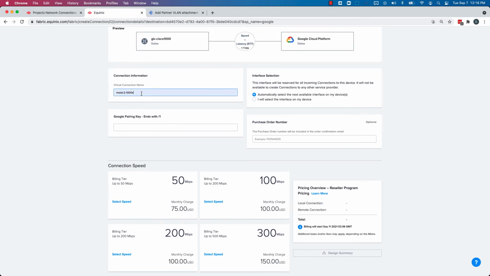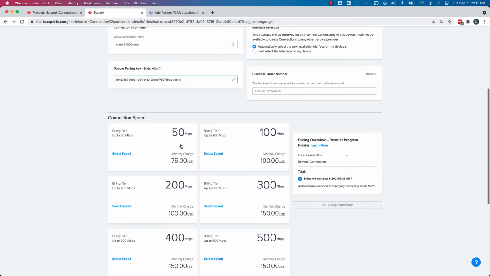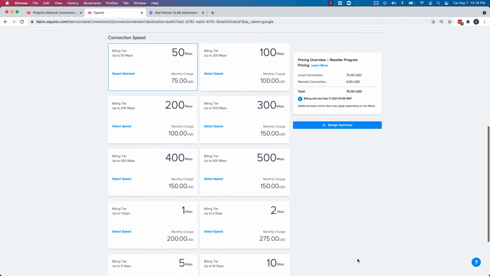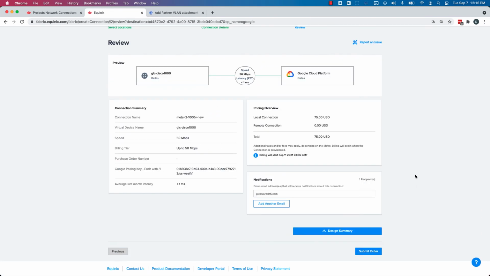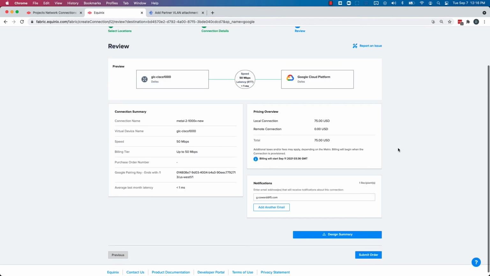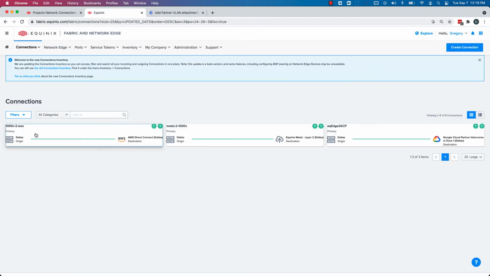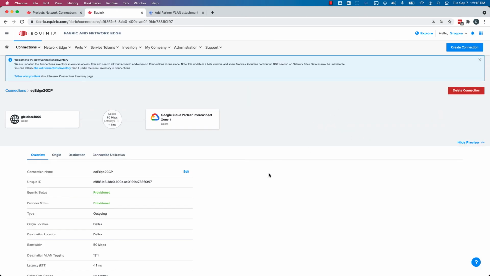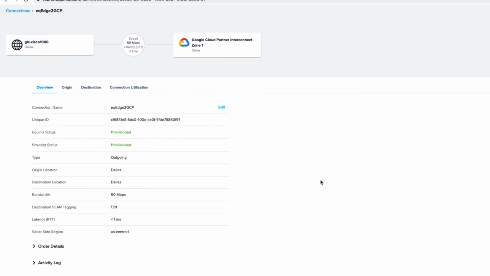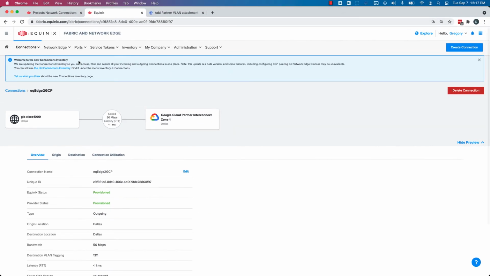Give the connection a name. Enter the pairing key that was generated in GCP. I'll select my desired connection speed based upon need and budget. Choosing Next once again gives me a little rundown of the connection details. With that completed, I now have my connection configuration complete for both GCP as well as Metal. Clicking on one of the connection images presents me with details and status for the connection, including bandwidth, latency, etc.